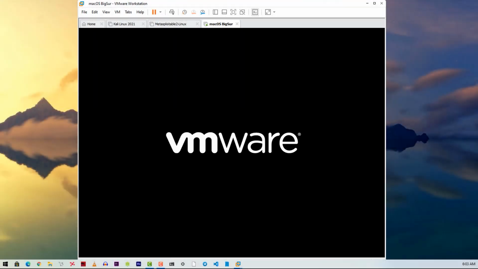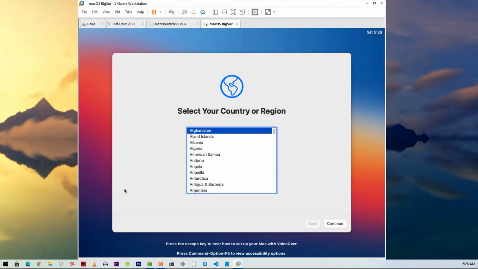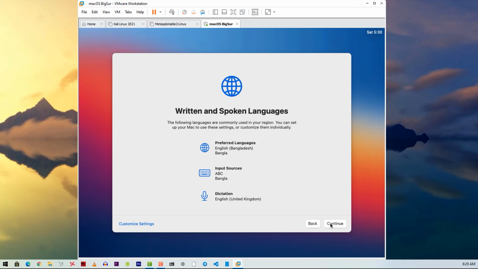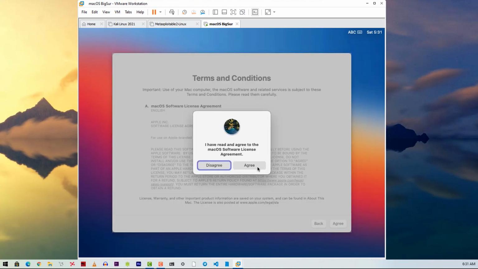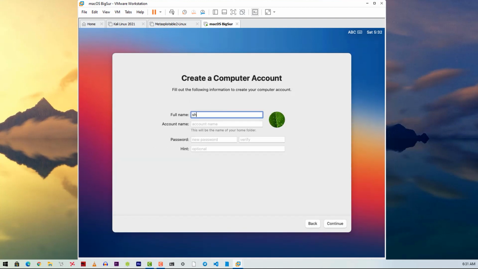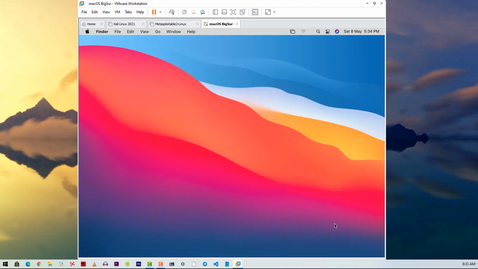It will take some time. When it gets completed, it will restart your VM and you will get this Apple logo. For the first boot, it will take almost 30 minutes. Then you will get this page. Now just simply set up your macOS following the instructions, and you will get macOS running on your PC.